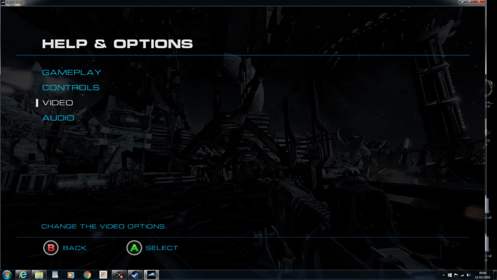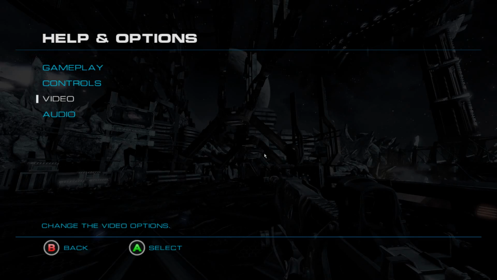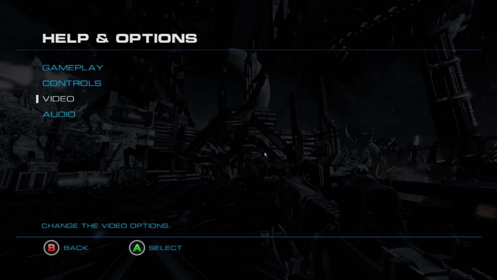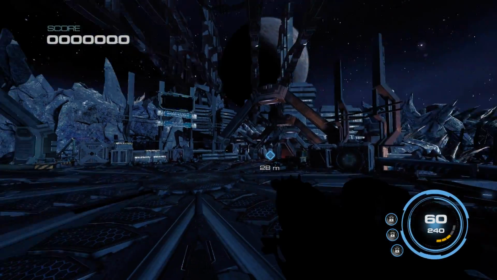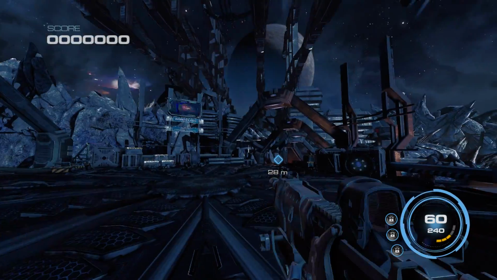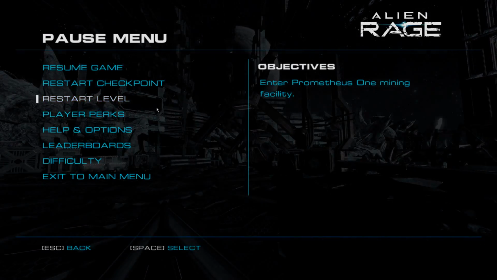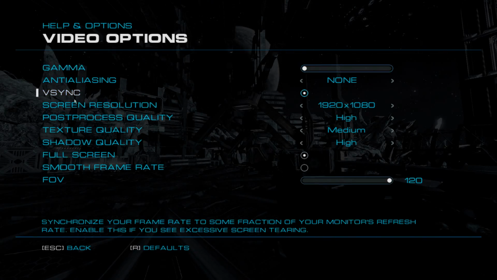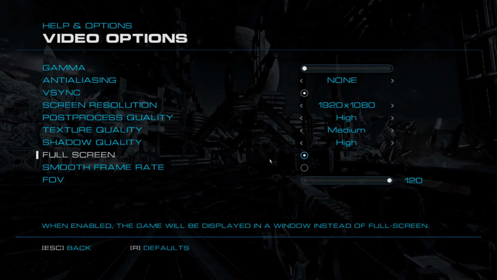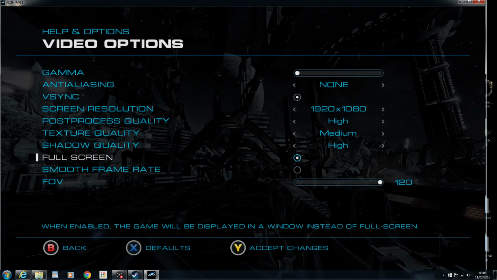let's have a look. Video. Right, so you see how it's on full screen? If I turn that off now, so it's actually back on full screen, accept the changes, confirm, look what happens to the screen now. See that? That's what happens if you are not in windowed mode, okay? So, worth noting. Okay, right, so options, video, and windowed, boom. It goes up to 120 natively as well, so that's pretty cool.